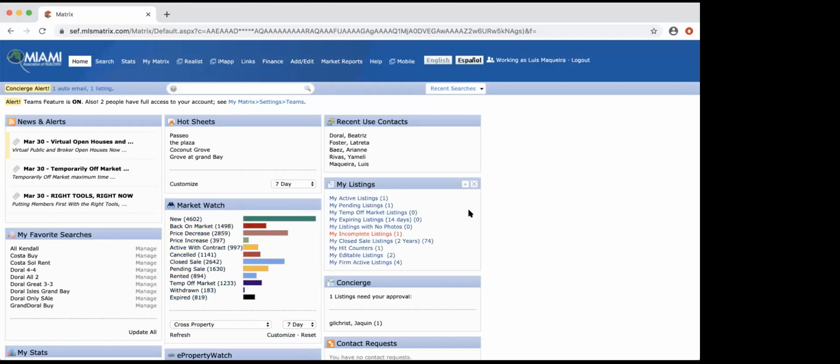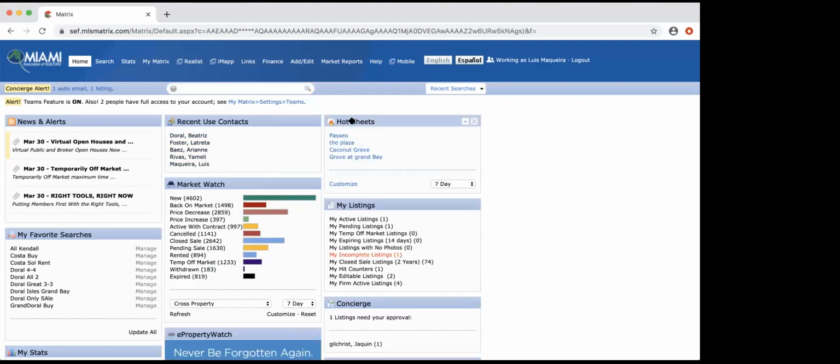Okay, so as you can see, there's a home screen for the MLS. As most of you know, you can drag and drop any of these boxes here. So whatever you're seeing on my screen may look very different from what you see on your screen, right? I don't know what level of agents I have on the chat right now.